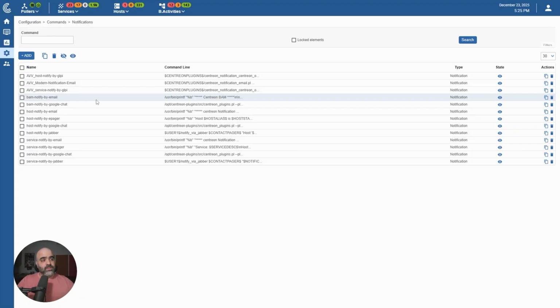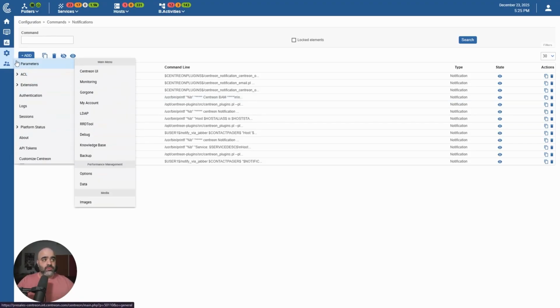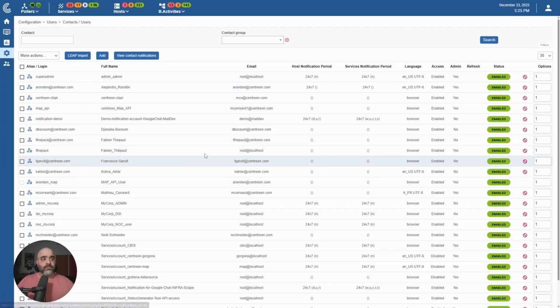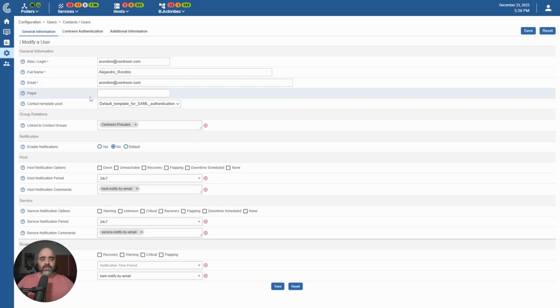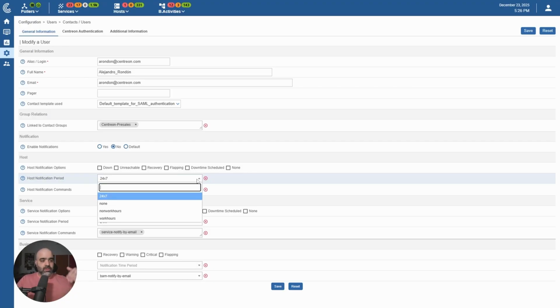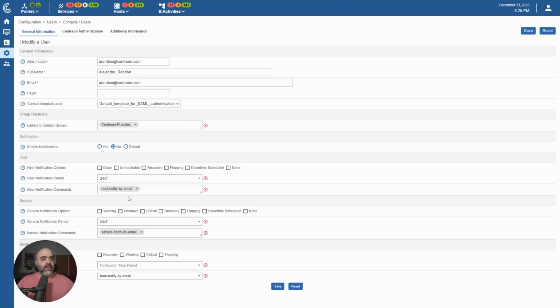So let's go to the other question. The question is who. So in that case, we are going to go to a contact. I'm going to search for a user. And let's take my user, Alejandro Centreon. So here you can see that I have the notifications and I have the host and service notifications environment. So I have my notification period. In this case, I'm going to say 24/7, but I can apply them more specifically: non-working hours, working hours, holidays, we can make your calendar. And we are actually telling which is going to be the command they're going to use. In this case, as we saw earlier, we are going to use the email notifications.